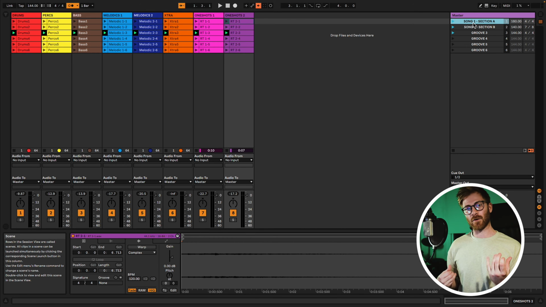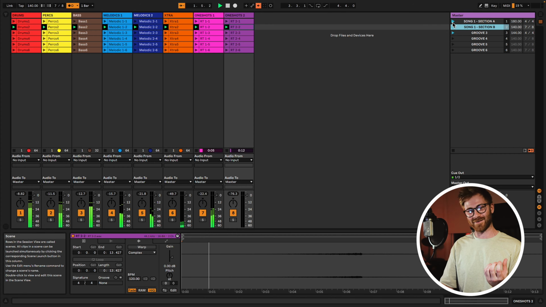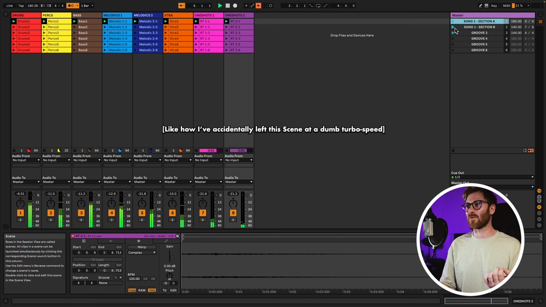Let's say you're playing guitar with two hands and this setup relies on you having to physically get your hand away from the guitar to press a button to do the scene launch, to go to the next section. That can come with a margin of error, and that can go wrong, basically.